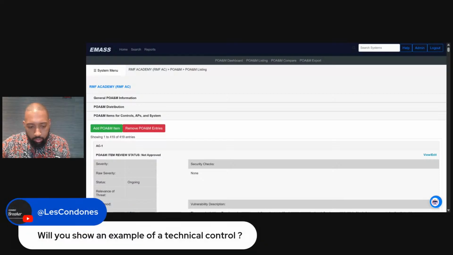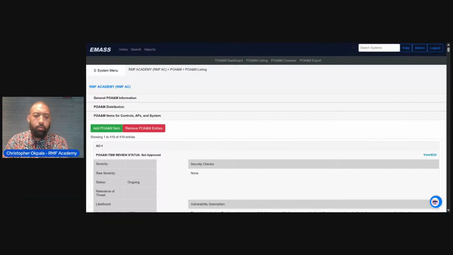Les said, will you show an example of a technical control? No, not on this. But if you want to check it out, check out RMF Academy. We're going to go over technical controls and everything. Does anybody have any other questions or concerns? I just want to quickly go over what access control is and explain to you what it is. Does anybody have any questions? Any other questions, just let me know.